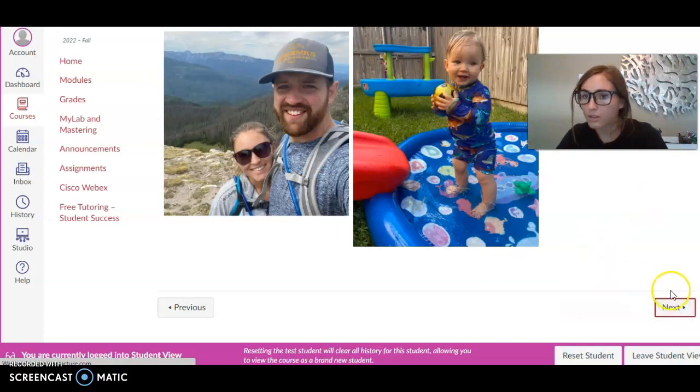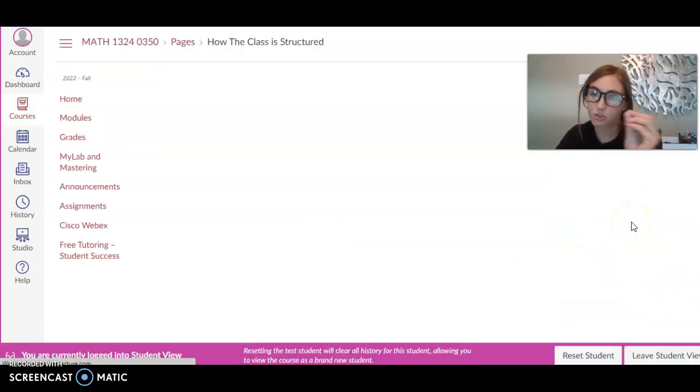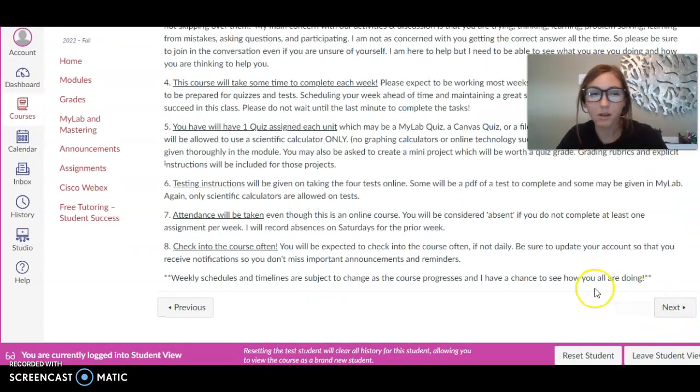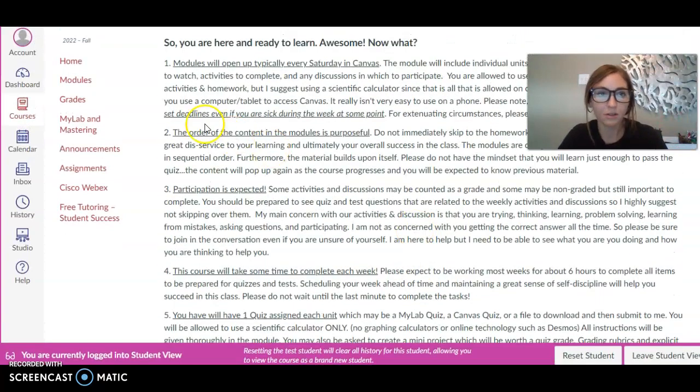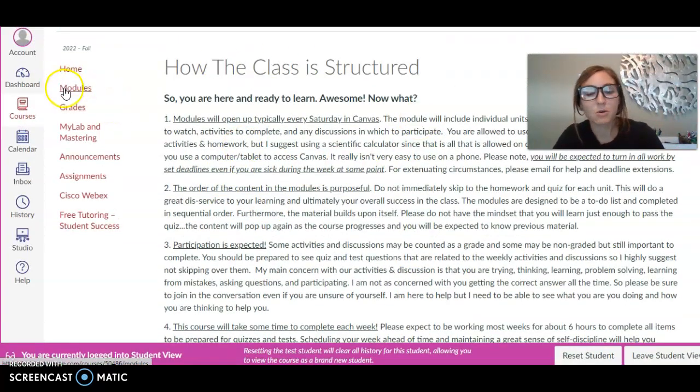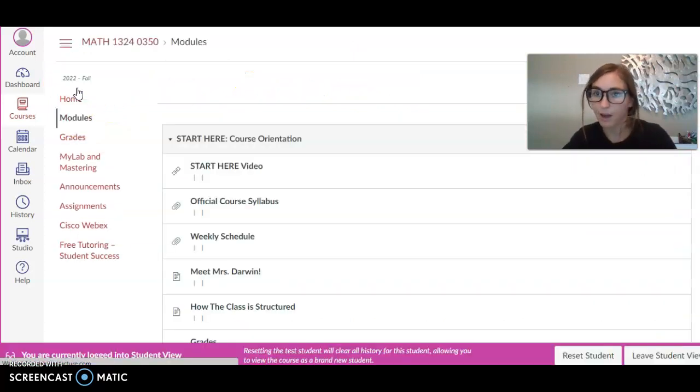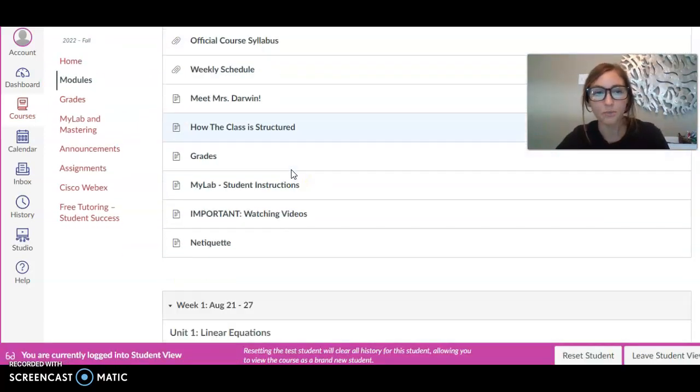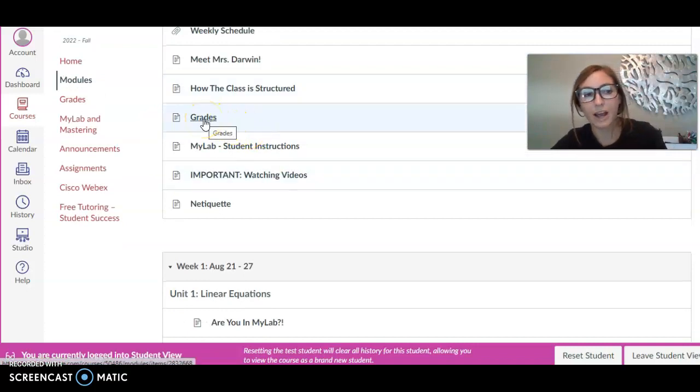If you're not familiar with Canvas, as you go through, you can select this next button or you can just go back to the modules. This gives you a little more information of how the class is structured, so if you want to read through that, please feel free to do so. This tells you where to access your grades, right there.